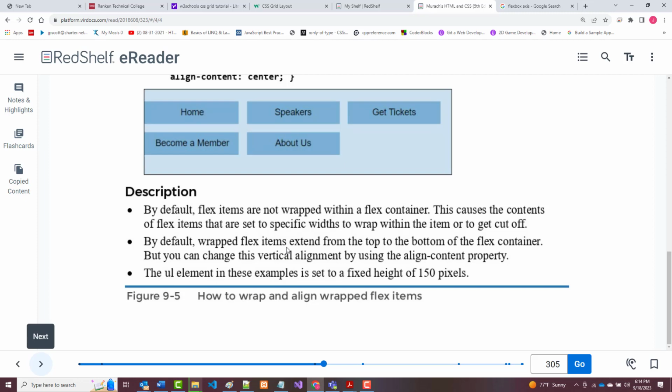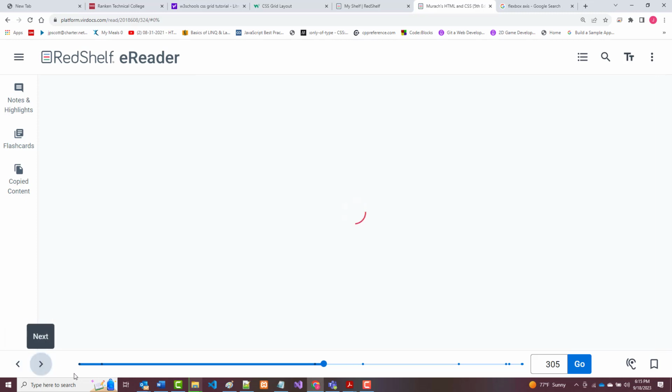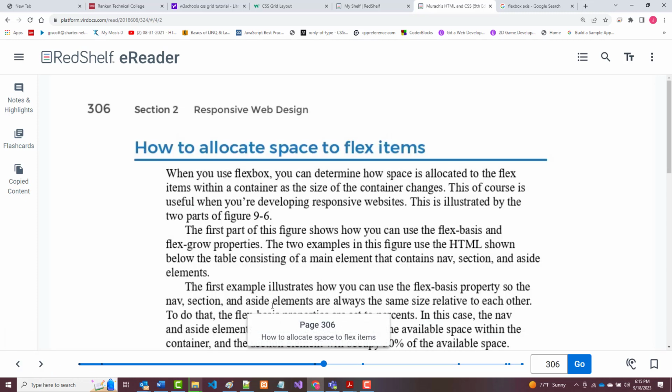By default, they extend from top to bottom. All right. Again, the best way to work with this is to play around with it. And we're going to do some of that. All right. Okay, how to allocate space for flex items.